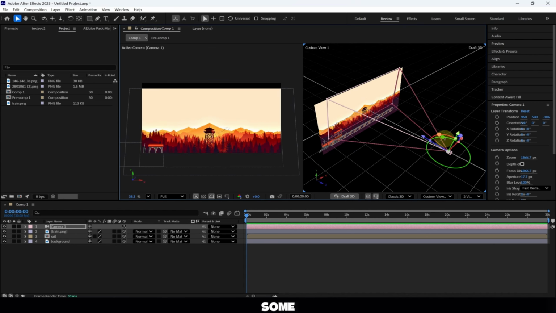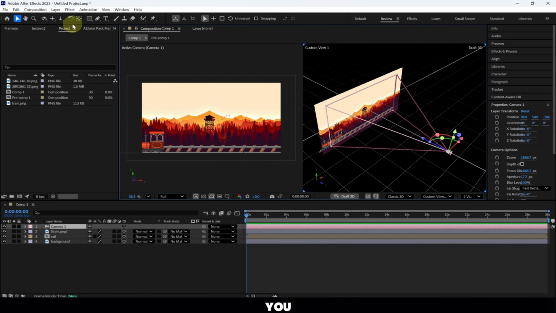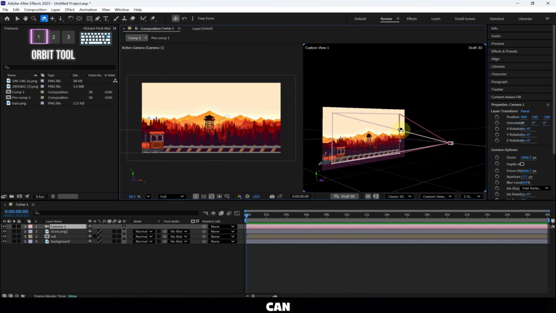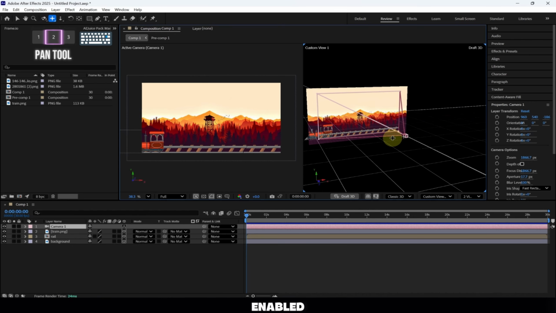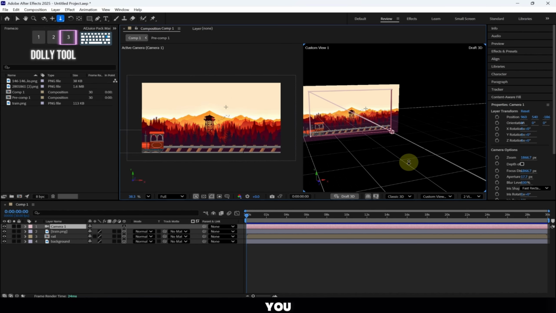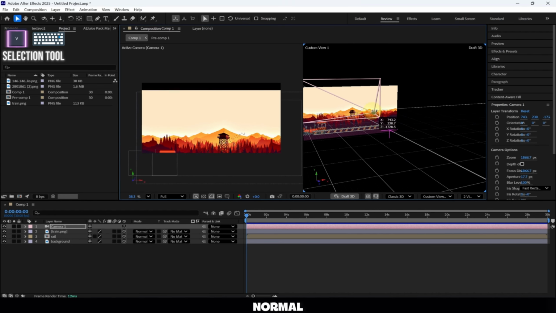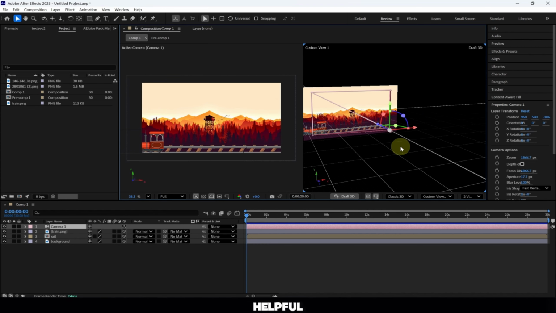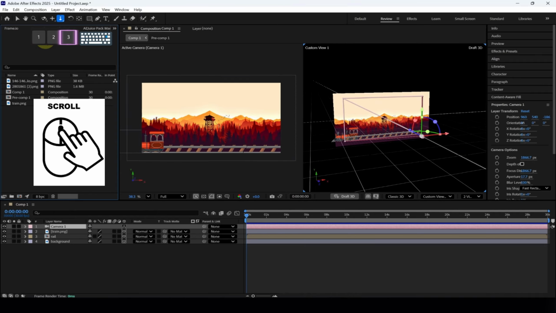Here I am doing some movements like rotating up and down, and I'll show you more camera shortcuts. This is the orbit tool. You can enable it by pressing 1 on your keyboard. And this is the pan tool, enabled by 2 on your keyboard. Lastly, dolly tool, you can enable it with 3 on your keyboard. And we have the normal selection tool, which is V on your keyboard. Those are so helpful. And also, if we press the scroll button, we can change the view.